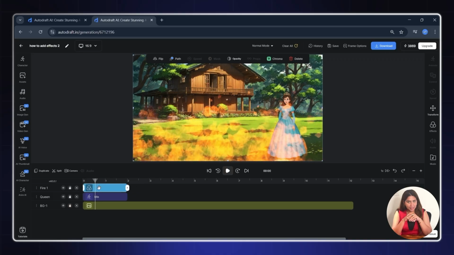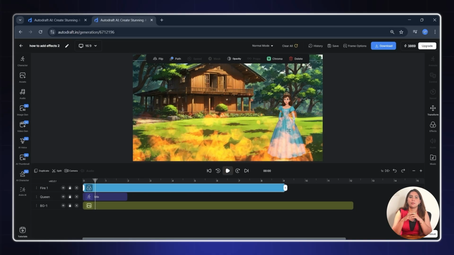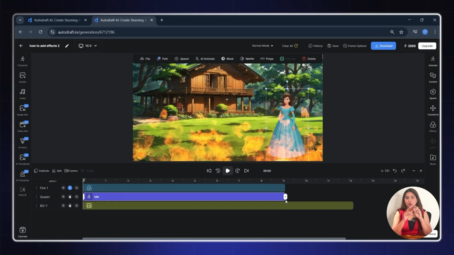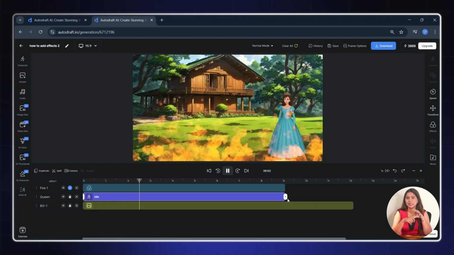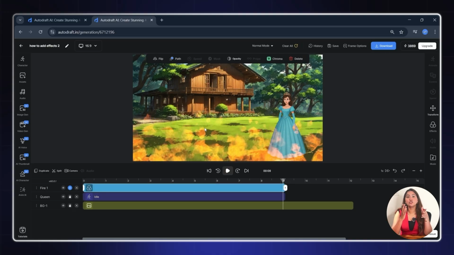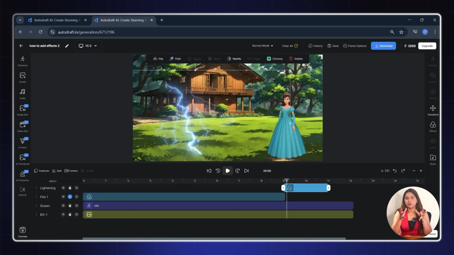Effect is added on the timeline. You can increase and decrease the duration of it. So I'm increasing the duration of fire up to 9 seconds. And then the next effect which I'm adding is of dust or maybe a snowfall type. Now I'll set it up from 9 seconds onwards. So the fire effect will be there till 9 seconds and the other from 9 seconds onwards. I'm adding another effect. Actually, I'm adding 2 more effects. First one is of lightning and the other one is of rain or dust.